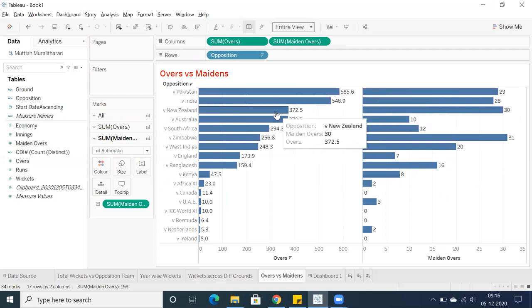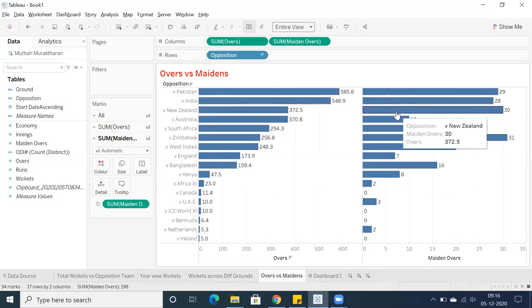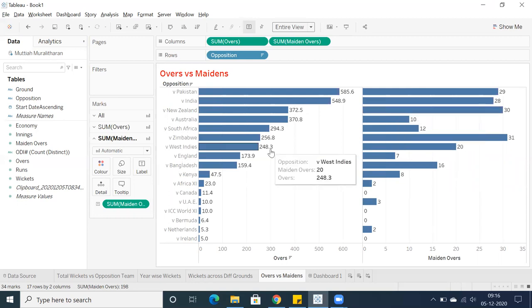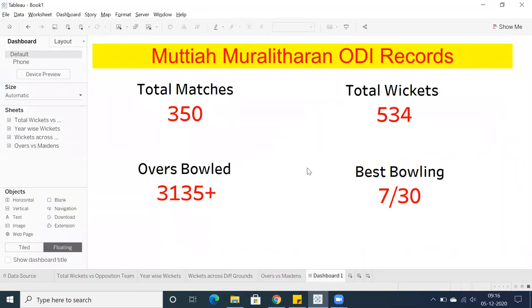Versus New Zealand, he bowled less than Pakistan and less than India, 372 overs, and the maiden overs are around 30. And you can see here versus Zimbabwe, he bowled 256 overs, and the total number of maiden overs is 31.